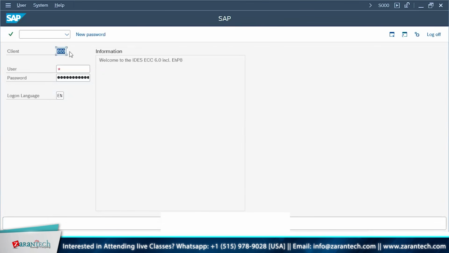So in real time, what will you be able to see? 000 or 010. The number could be anything. It is decided by themselves, not by the consultants. But here we had 800, no? In the beginning, it was 800. 800 is the client for the IDES. IDES is the demo server. For the demo server, the client number is 800.